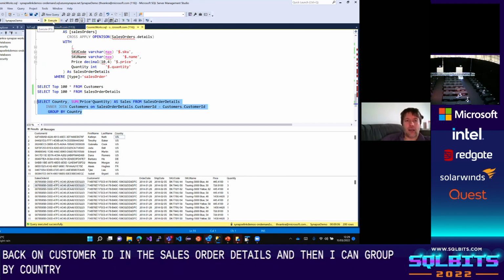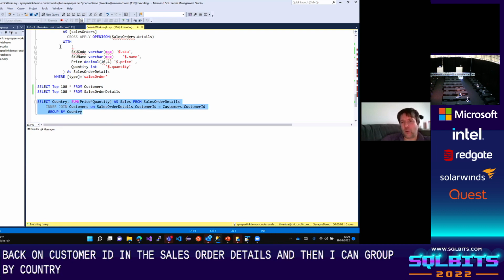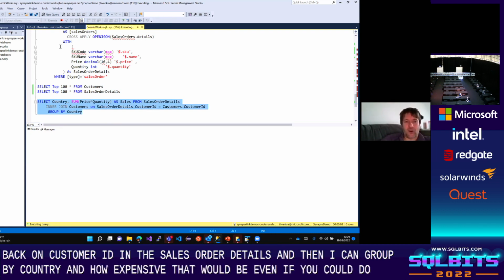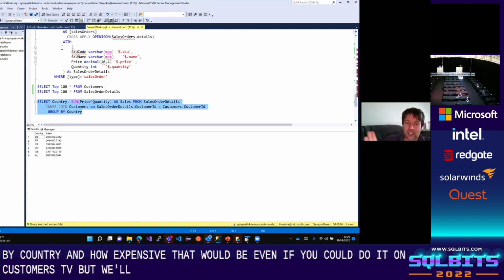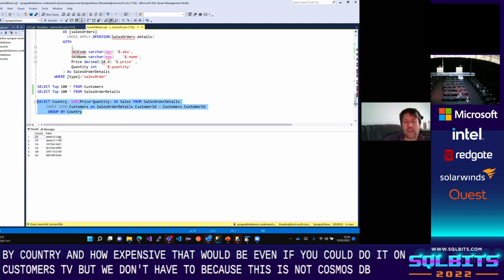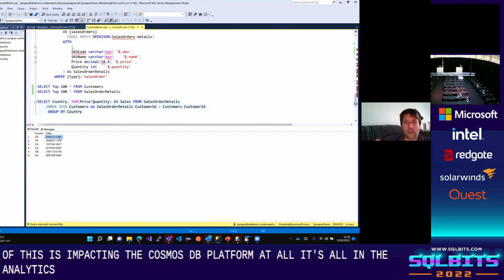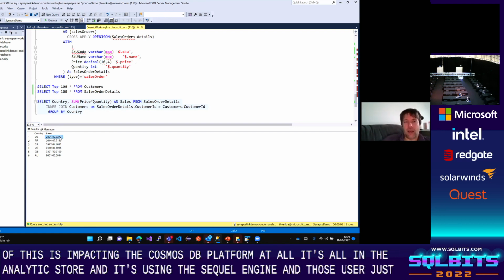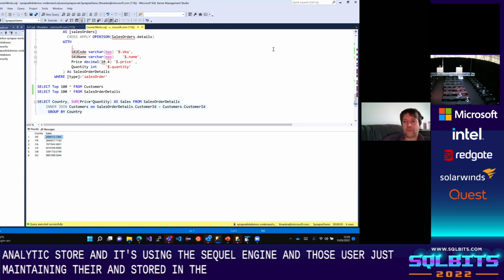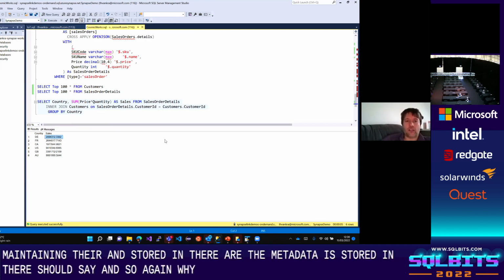And oh, how expensive that would be, even if you could do it on Cosmos DB, but we don't have to because this is not Cosmos DB. None of this is impacting the Cosmos DB platform at all. It's all in the analytics store, and it's using the T-SQL engine, and those views are maintained and stored in there. The metadata is stored in there, I should say. And so again, why would you do this in Cosmos DB when you can do it here?